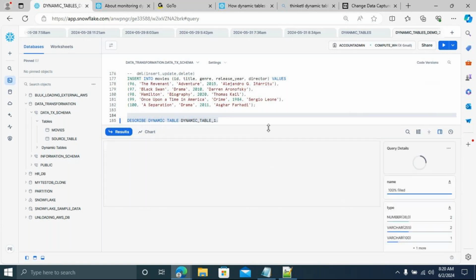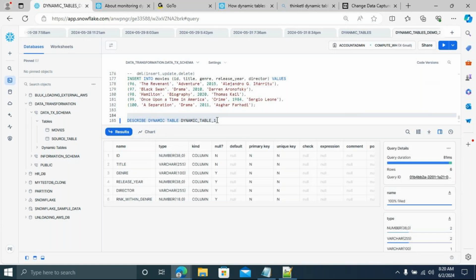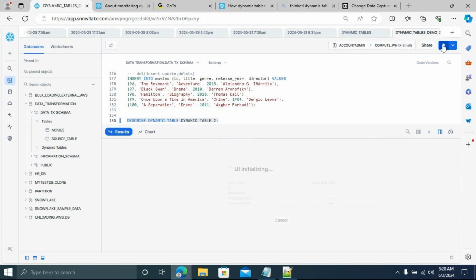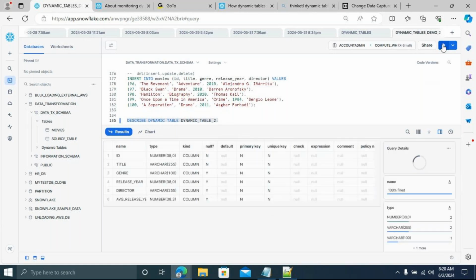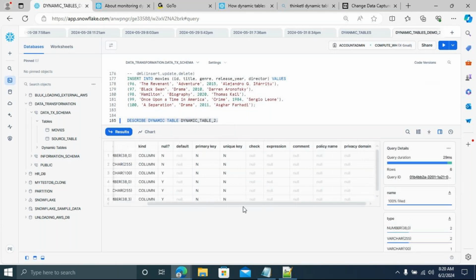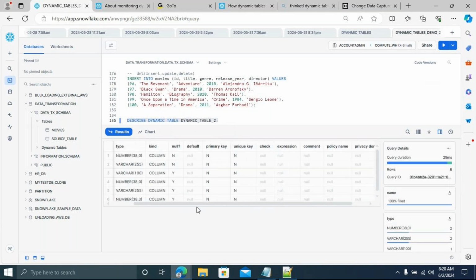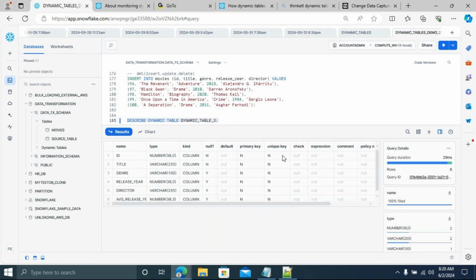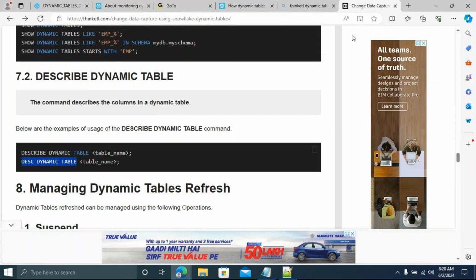You can describe one as well as two. You can see the information, how many columns we have and what the data types are. Everything can be seen here. If you scroll down, you can see the policy name, the command, and the checks: whether we have a check constraint, a unique constraint, or keys. Everything can be checked. That is nothing but describing dynamic tables.